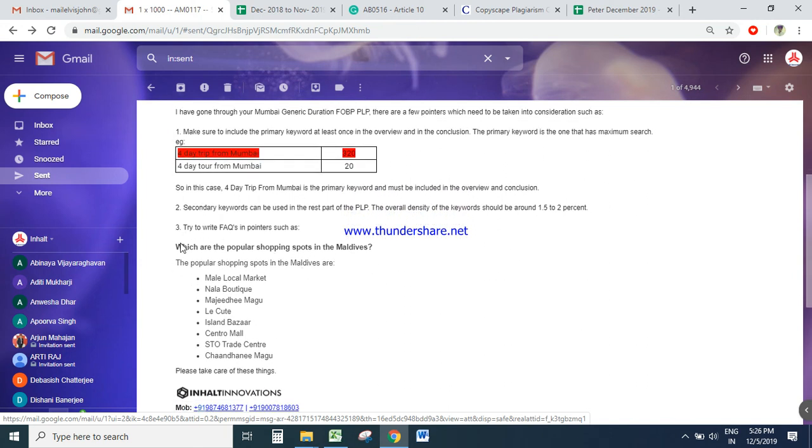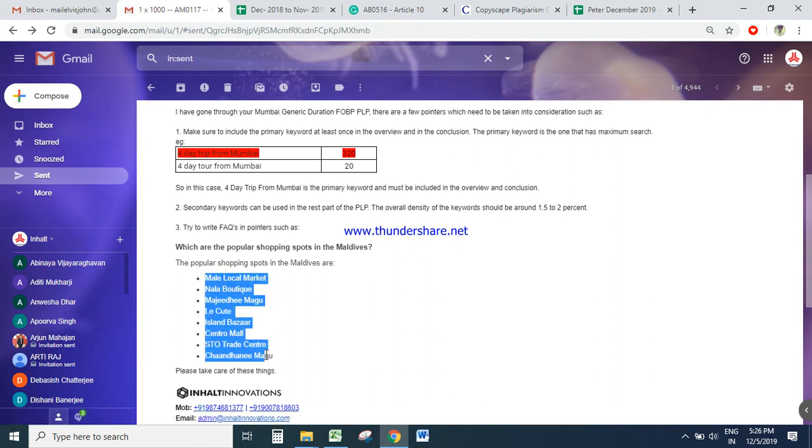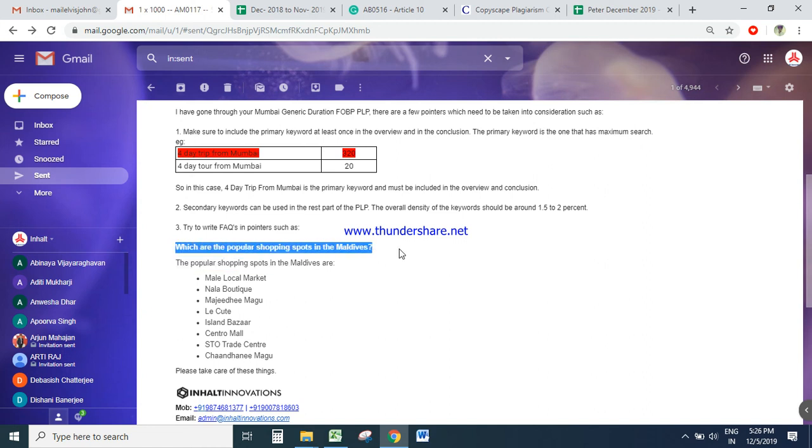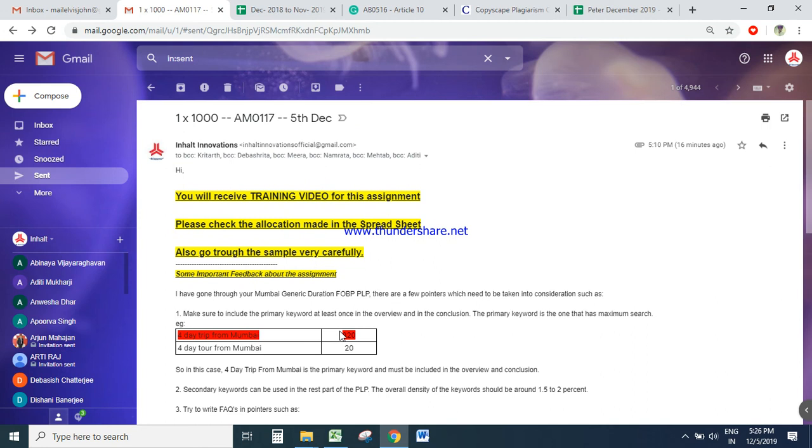Then in FAQs, when we are writing FAQs, the client wants us to highlight things in bullet form. He has given a sample question which is like which are the popular shopping destinations in the Maldives. So if you are writing questions like, what are the things to buy from an XYZ city, the most popular things which you can buy as souvenirs from an XYZ city, make sure to provide it in bullet points. That is basically it about the assignment.